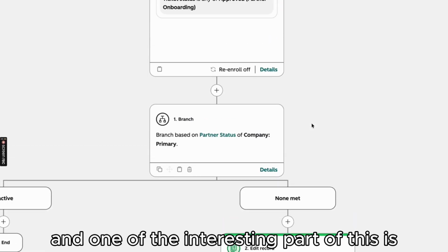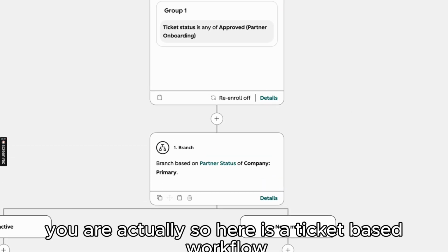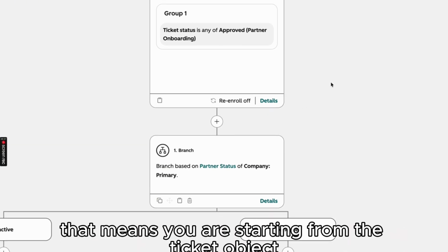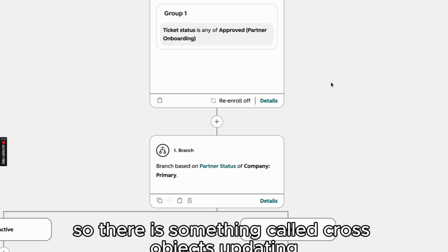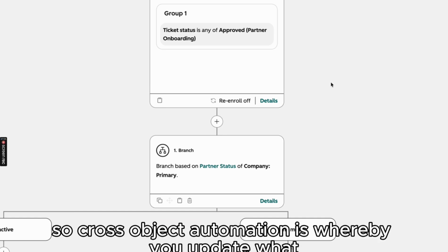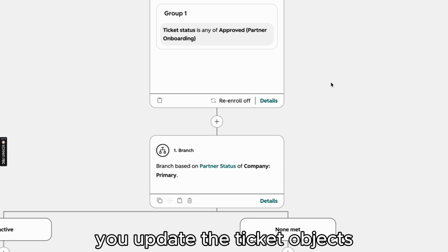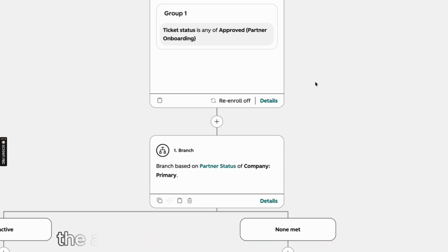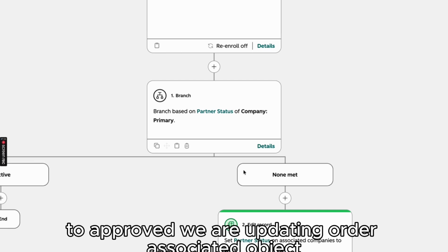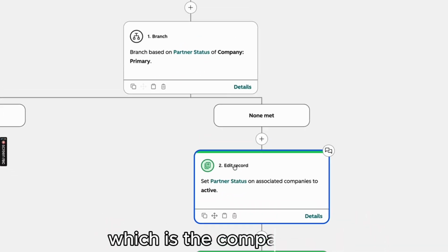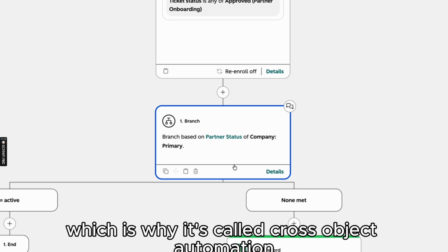And one of the interesting parts of this is, here is a ticket-based workflow. That means you are starting from the ticket object and it's going to update. So there is something called cross-object updating. Cross-object automation is whereby you update the ticket object, and it's going to update the associated object with that ticket. Which means once we are updating this particular ticket to approved, we are updating other associated objects, which is the company part, which is why it's called cross-object automation.